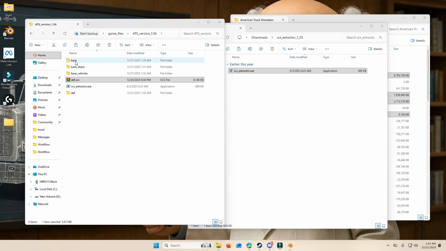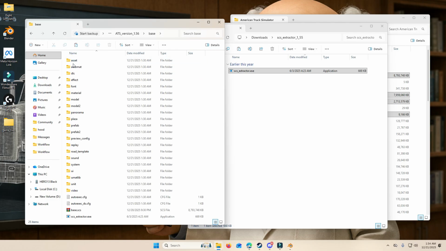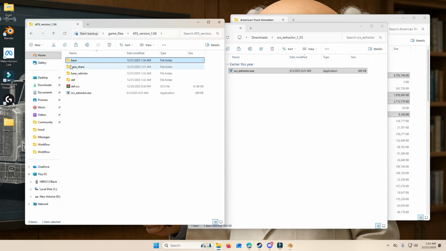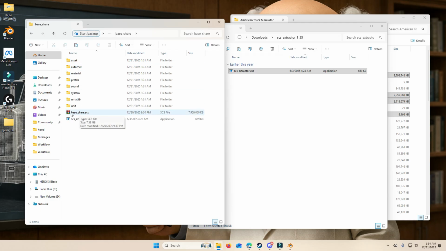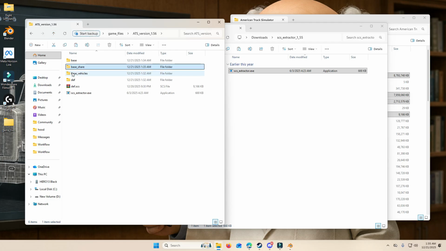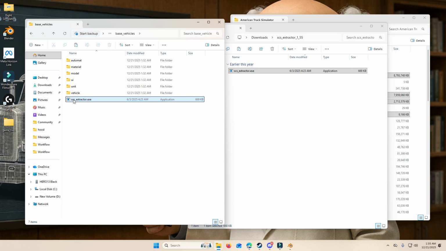Alright, welcome back. So I have all my files extracted. If I go into base, I can see that I've got all my file folders extracted. And after that, you can go ahead and just delete the base. And then I've also created another folder called base share, and I put the base share in there, and I'll go ahead and delete that. And then I created another folder called base vehicles, and I'll delete the DLC from there because here's all my files from the base vehicle.